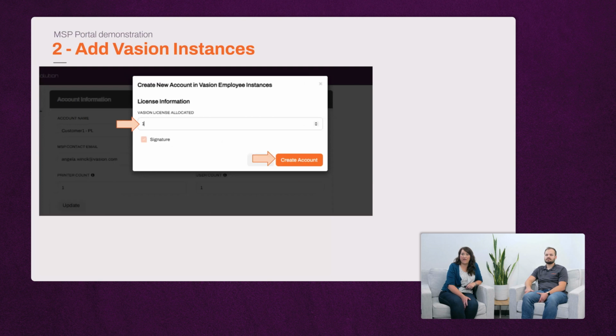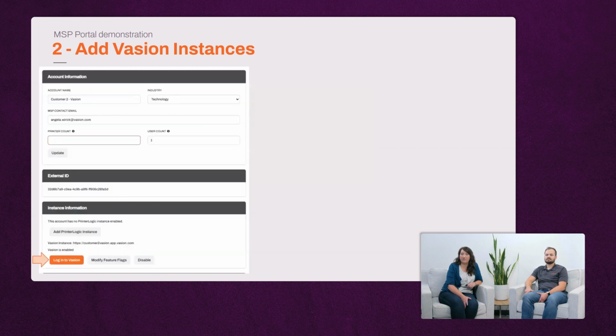This will bring up your license allocation. You'll enter the number of licenses you want to allocate to this customer, and you'll click on Create Account. Again, you'll see that Login to Vasion button, and you can now click on that and go and create the admin user like I showed you in the previous slides for our scenario 1. I'm not going to show that again.